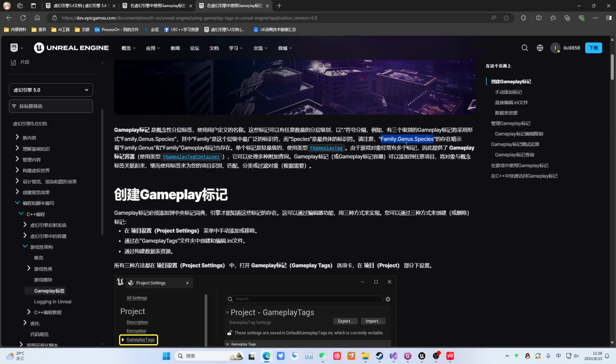That is, if you filter by family, then this gameplay tag satisfies the family. Then if you filter by family eating, then this gameplay tag is also satisfied. If you filter with this method, then only it is satisfied.